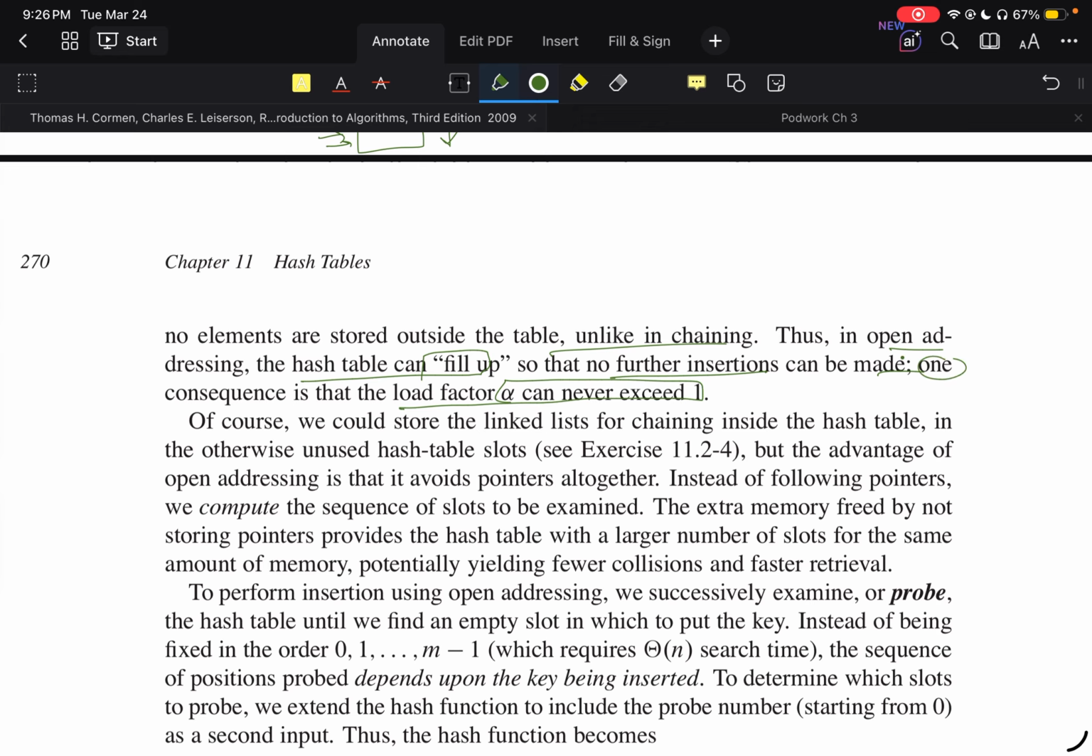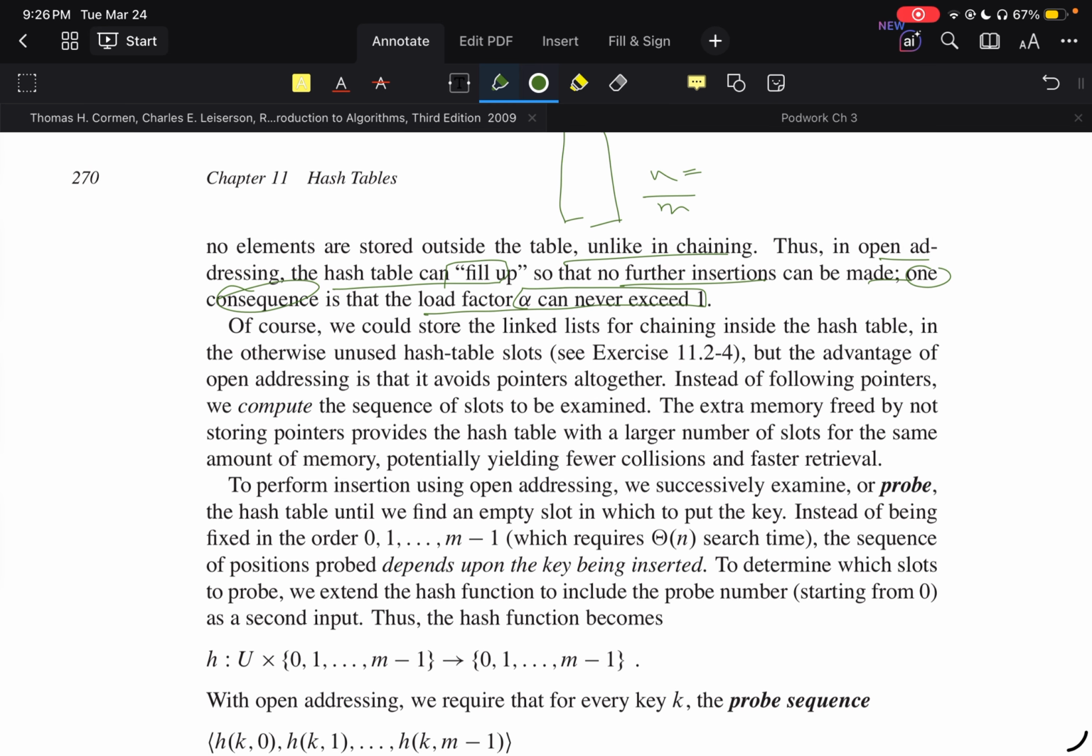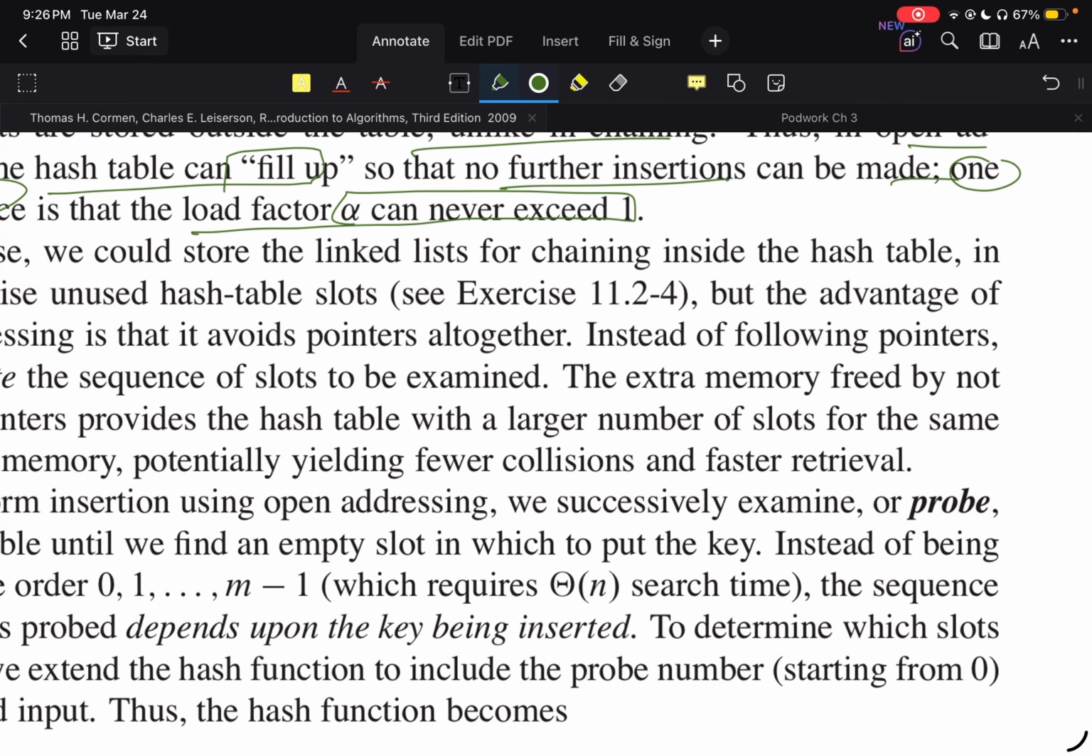So one consequence is this: the number of slots that you have, m over n, or I forgot if it was the other way around, the number of data you have can never exceed the number of slots you have.